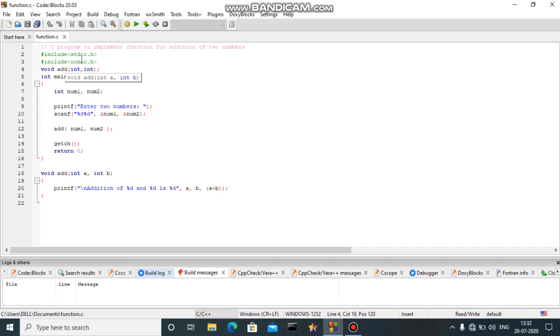That is, in parentheses I am going to provide two data types, integer and integer, which are the data types of the variables which I am going to use in the function block. After completing the declaration, we will move toward the main function. In the main function, as we are performing addition, we will need two variables, that is number1 and number2.